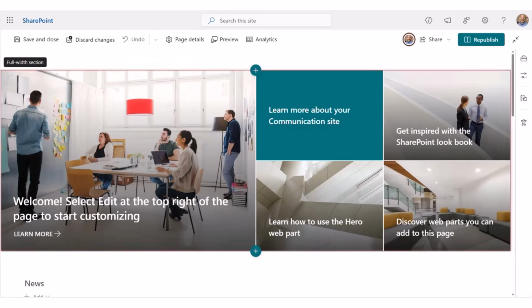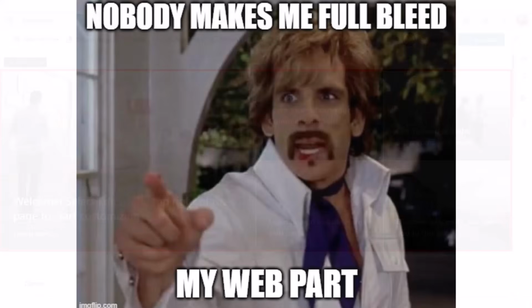So in SharePoint, you have web parts that will fit inside of a full width section, and they will actually expand. They won't be limited. Most web parts will limit the width that they can use, regardless of the amount of space that's available to them. And that's really what full bleed rendering, full width, is.